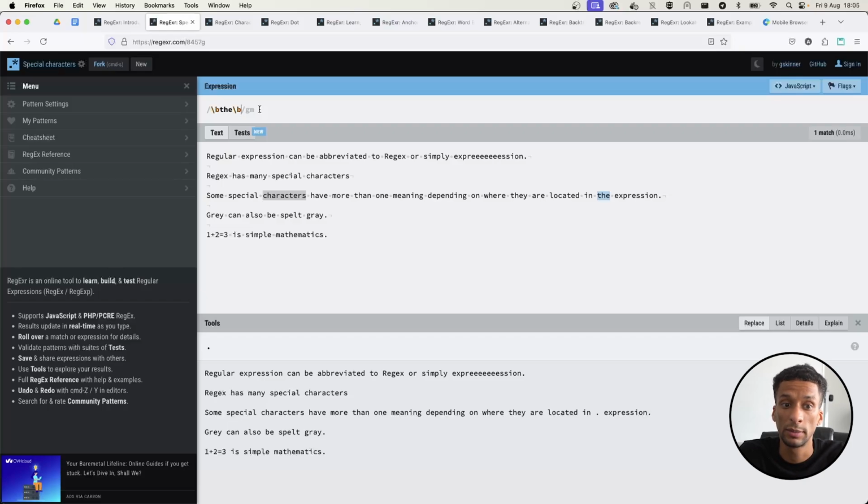The second position that qualifies as a word boundary is the position at the end of the string if the last character in the string is a word character, and the third position that qualifies as a word boundary is the position between two characters if one of the characters is a word character and the other is a non-word character. So for example, the position between a space and an alphabet character, or a full stop and a number.